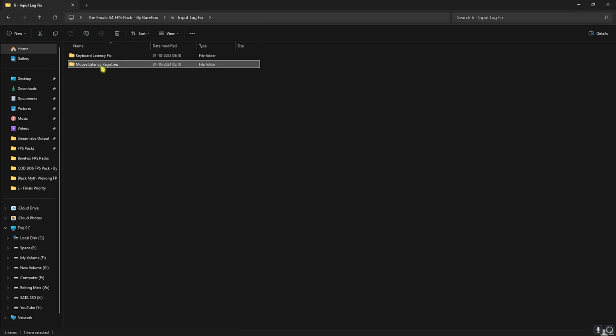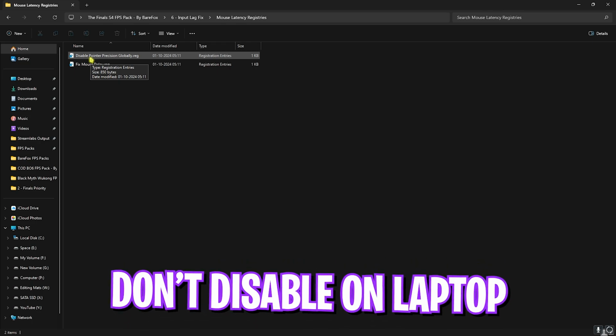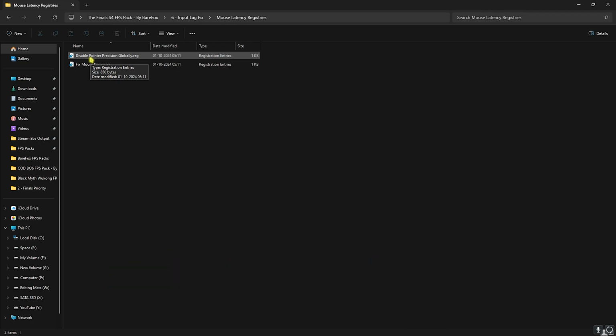Head back to the mouse latency registry, and over here you'll find disable pointer precision globally. Once again, if you use your laptop trackpad, and if you are not using a physical mouse, do not disable pointer precision because this will make your mouse slow. Pointer precision is nothing but pointer acceleration. That means the slightest bit of your pointer movement will result in large movements on your screen.